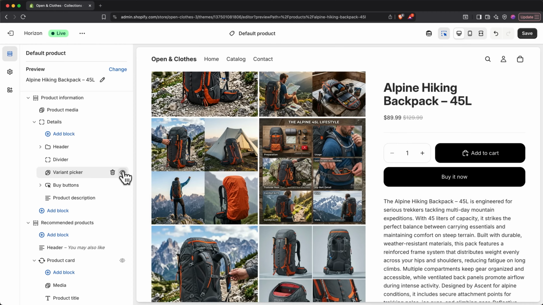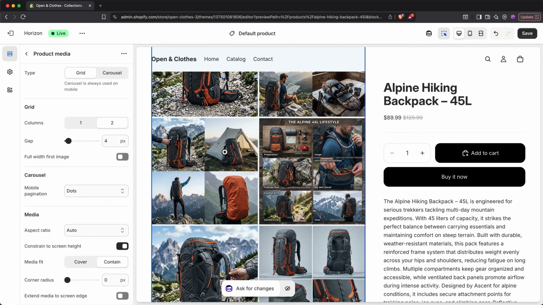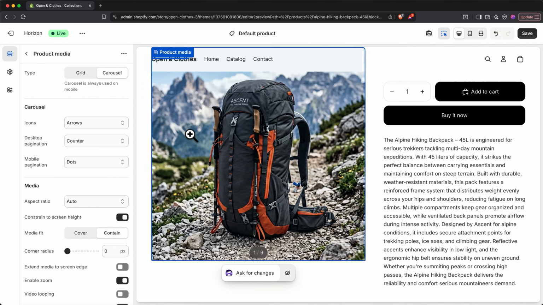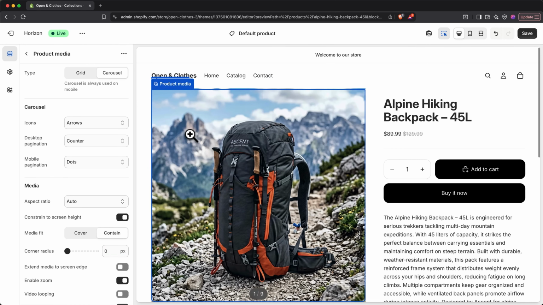One thing I like to do is adjust the image gallery layout. Click on the image gallery, and then you can change between grid and carousel view. Personally, I'm a huge fan of the carousel view because it makes it so you have one big image and then people can toggle through them.